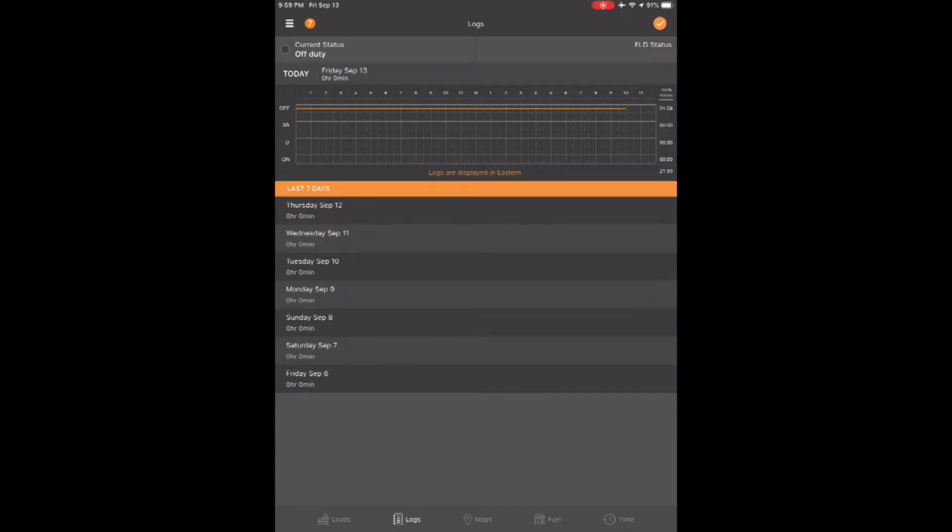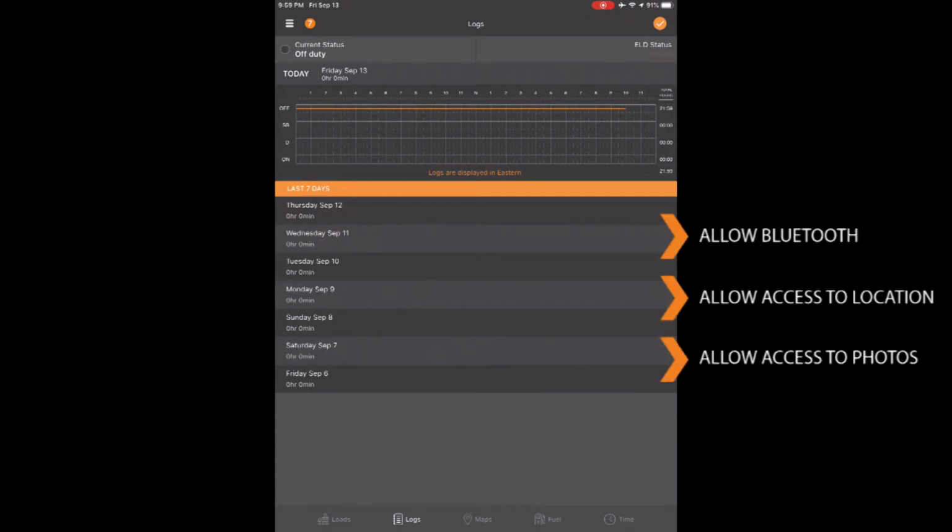There are three requirements that have to be allowed for your device to work with the ELD. One, allow Bluetooth. This is how your device connects to the ELD. Two, allow access to your location. And three, allow access to your My20 pictures. It is not your personal pictures, but the files for My20 pictures. Your signature and logs are all pictures, and your My20 ELD will not work unless you say yes.